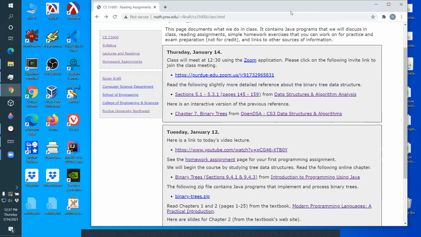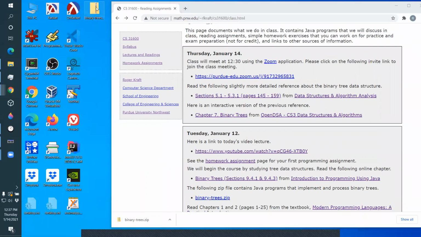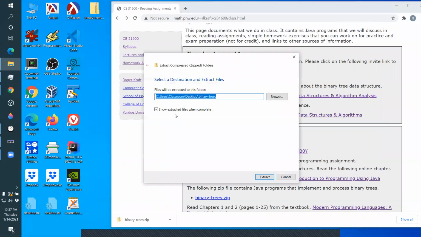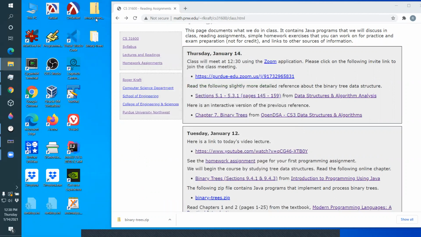Okay, so let's go back to looking at the code. I'm going to download the zip file. Okay, I don't need the zip file anymore. Okay.